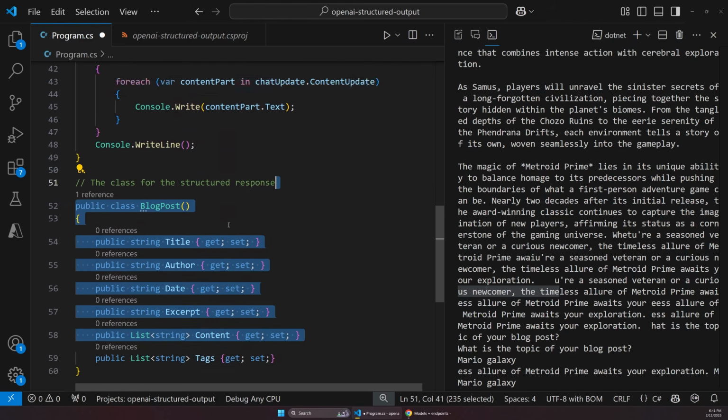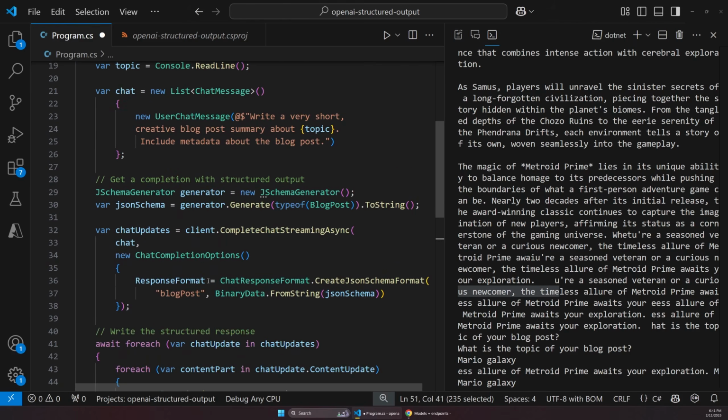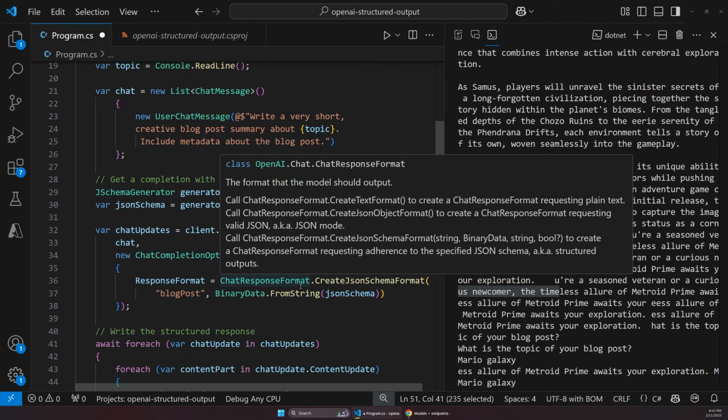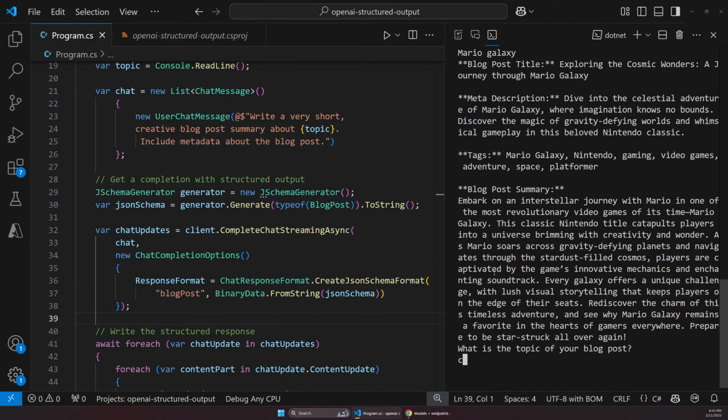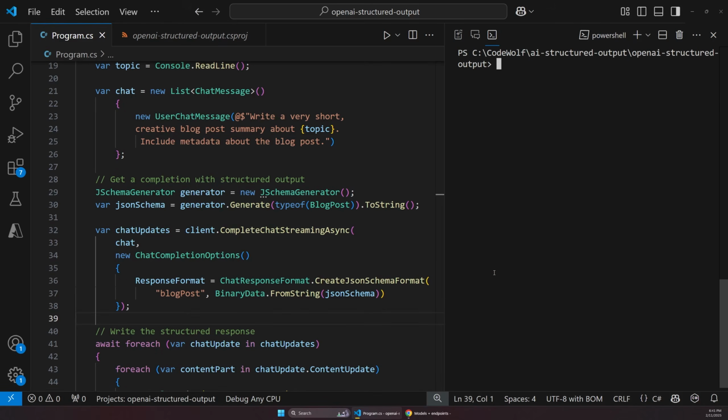But overall, all we're doing here is converting that class structure into a JSON schema, and then we're passing that along to our AI and saying, hey, when you send back a response, make sure it's in this structure. And that's really all there is to it, as long as you're using a model that actually supports this feature like we saw earlier.